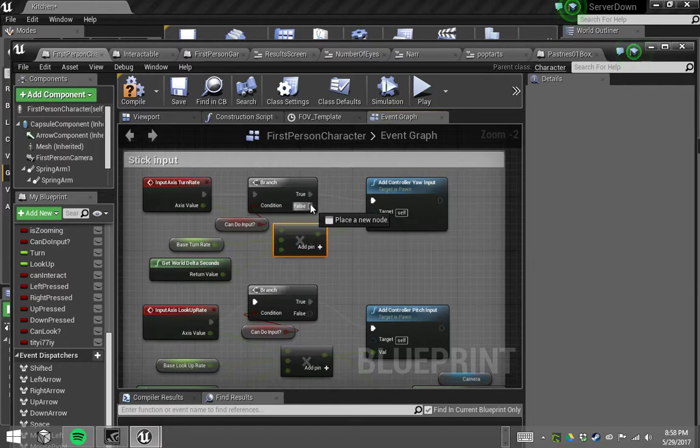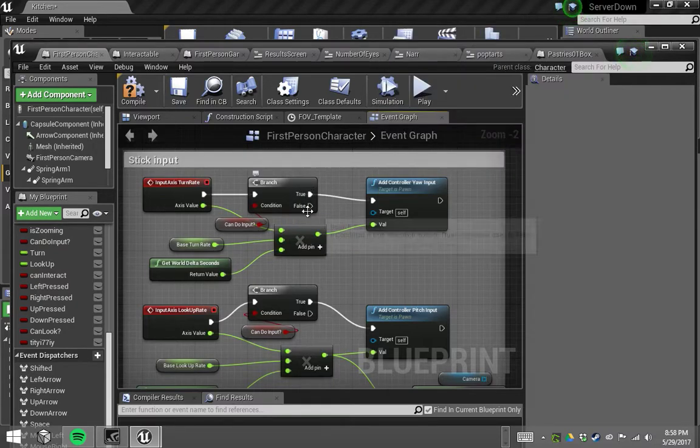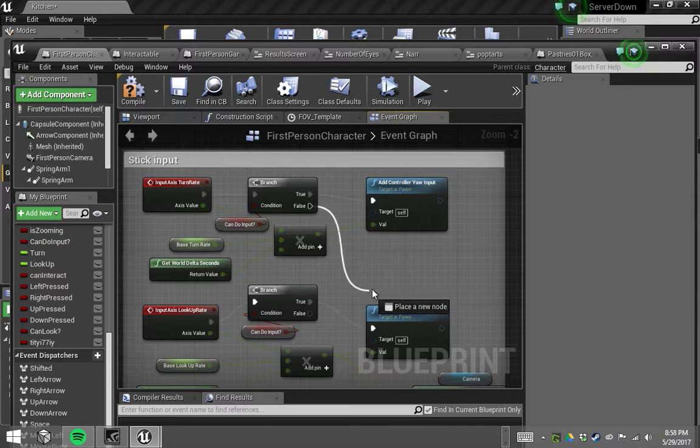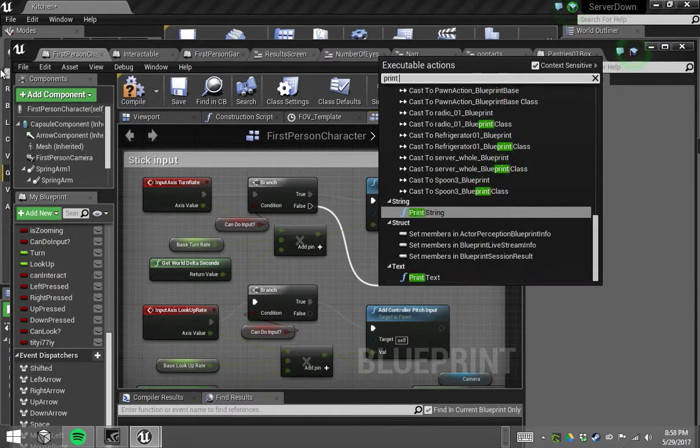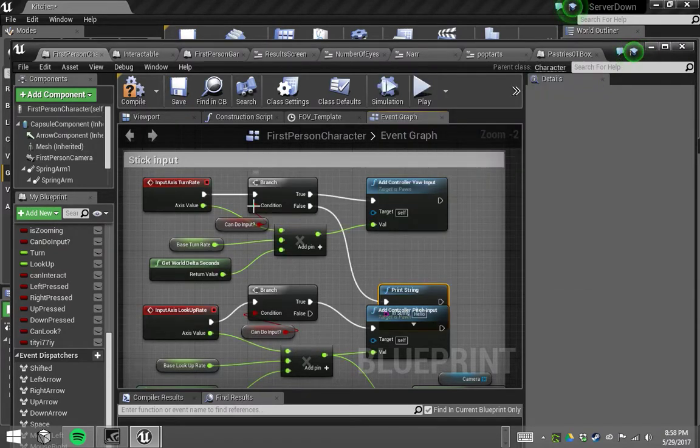And if it was false, we would drag off the false. But why would you want to do anything with the false right here? But you don't have to. So this is basically saying if you can do input, then do the input. If you can't do the input, then maybe you want to print, and the print is a good debugging thing, and it just prints a message, and you would see it in the top left corner of the screen. You'd put hello, or you can write your own message in there.